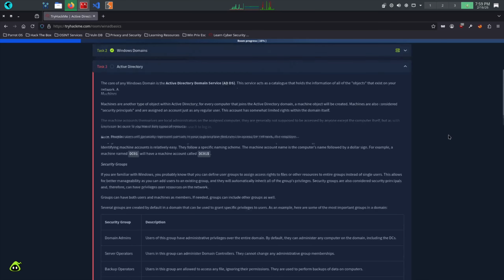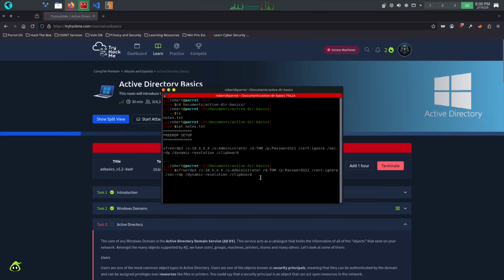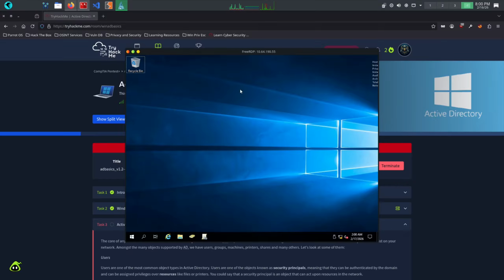So I need to go grab the IP address here. And I've already got the administrator password 321 from a previous lab. It looks like they use those credentials often in these labs. So I'll do that.